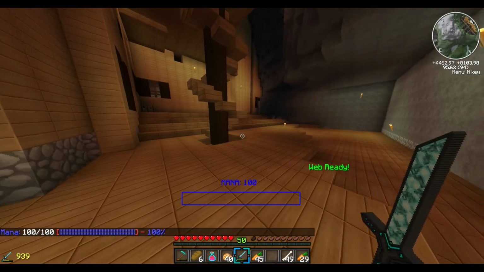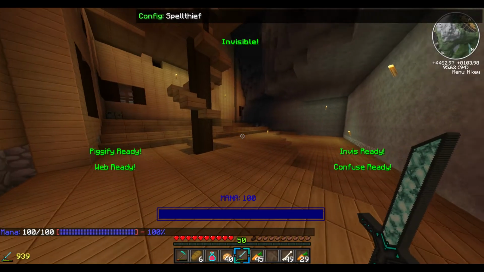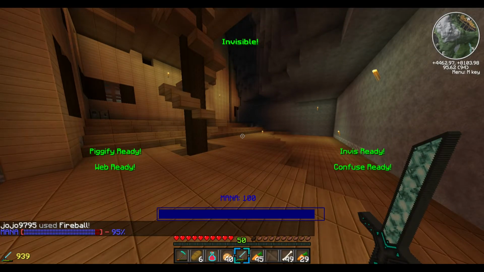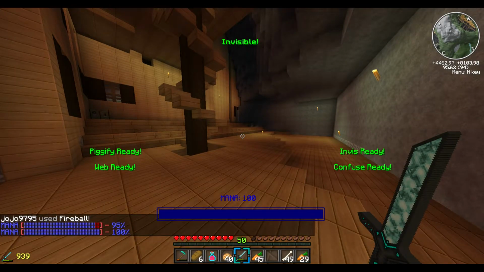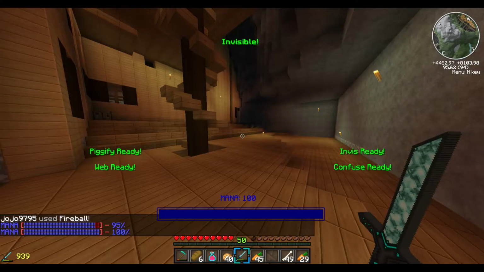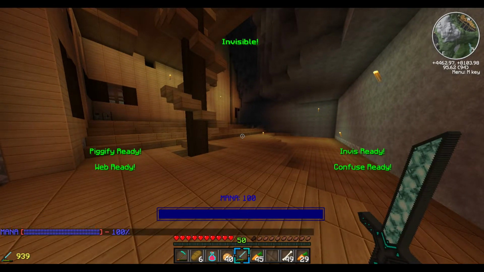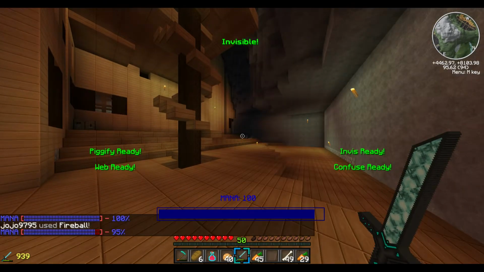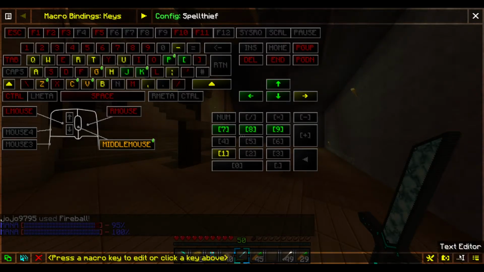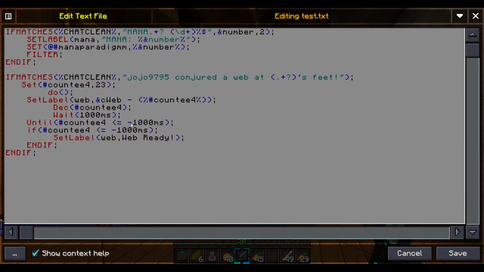For example, if I use Fireball, hold on. If I use Fireball, it reads mana and then the bar and then space 97, 95%, and 100%. It reads for that. And then once it does that, it places it in the GUI screen there. So look, if I press it, it moves down. Okay. So let's go back to test.